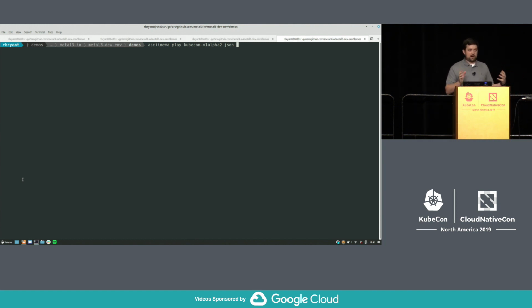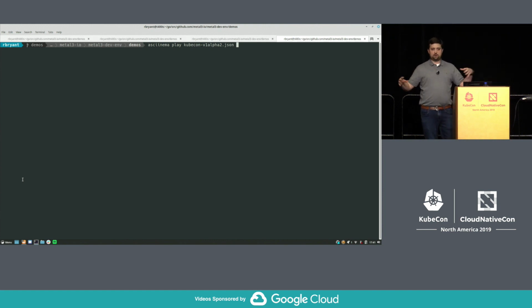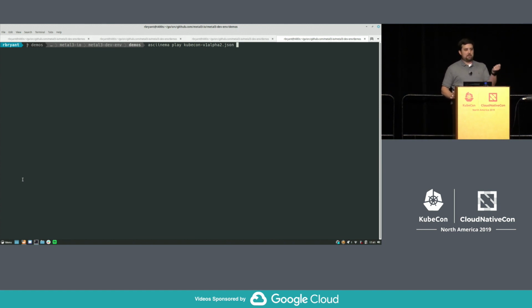So this is a different environment. We showed before the self-hosting of these components and provisioning new nodes for your own cluster. This is a slightly different approach where we're starting with a Minikube cluster, and this Minikube cluster is your management cluster. Then we're going to provision two new hosts to become a new cluster, a new worker and master. So that's what this is showing here.